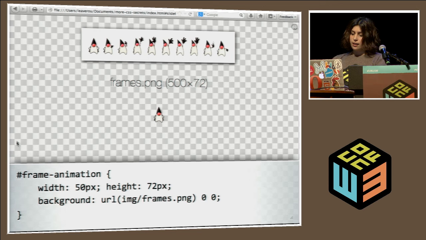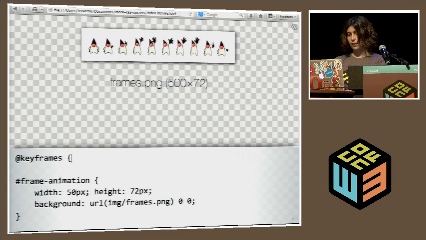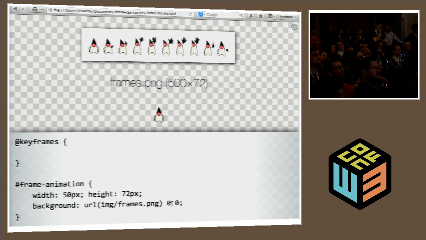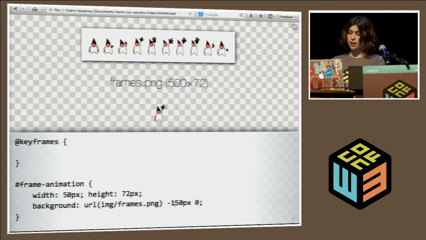And I'll define a keyframe-based animation that goes from background position 0 to minus 500. Because if you notice this, I can show different frames of the background image just by changing this. So it looks like I could maybe create a frame-by-frame animation by using CSS animations. So let's try to do that. We can get to the last frame by using minus 500, since we have 10 frames, and each one is 50 pixels wide.